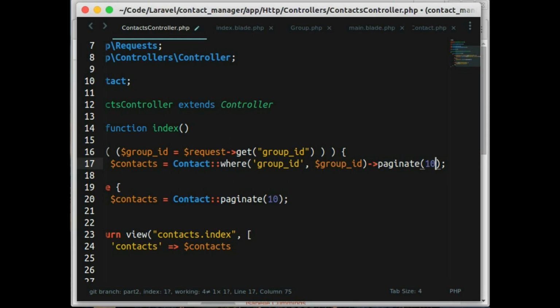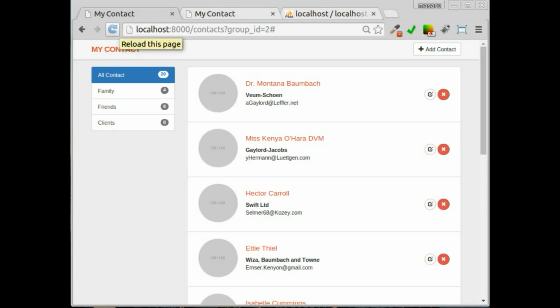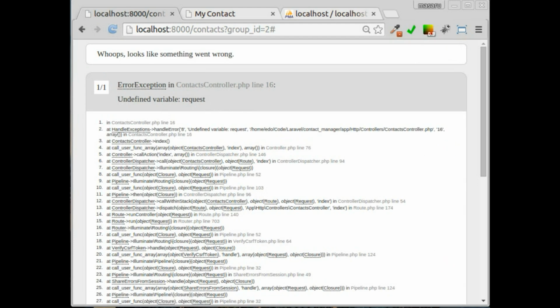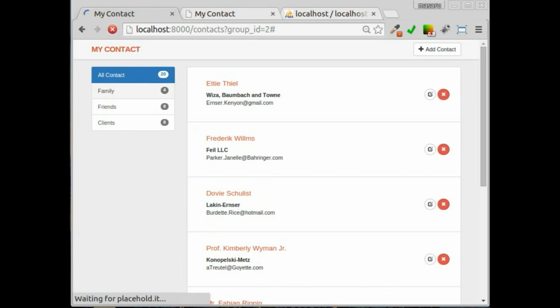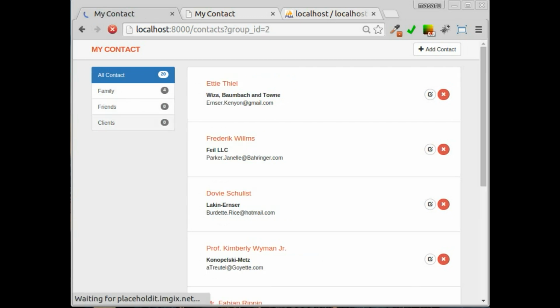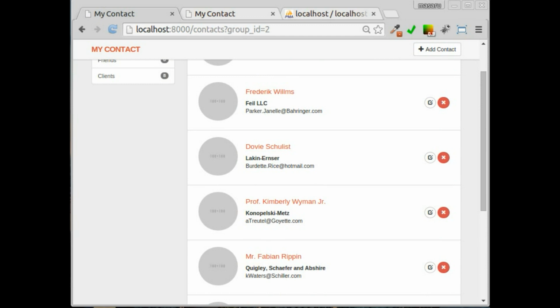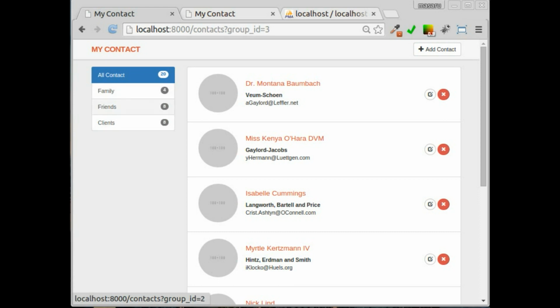Okay, now let's go back to our browser again and reload the page. Oops. Okay. Now click the group. Here the filter has worked, but you can see here the active link is always the all contacts link. So we need to make a little more change to this sidebar link.